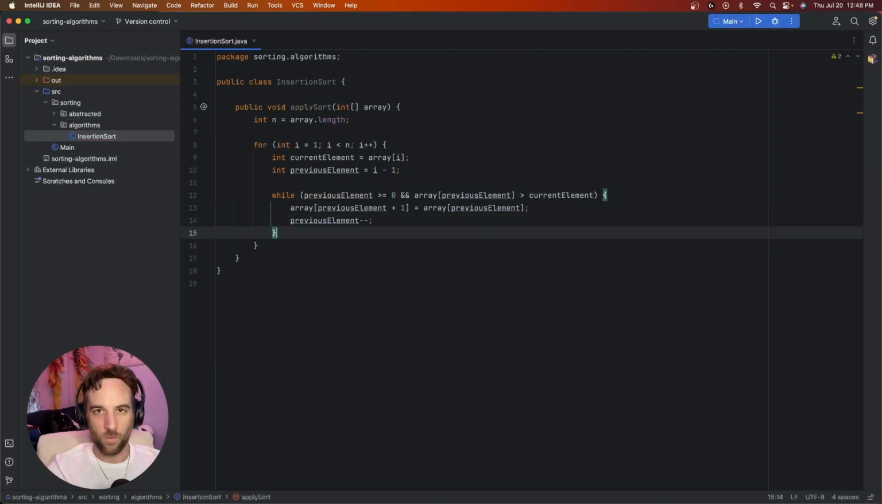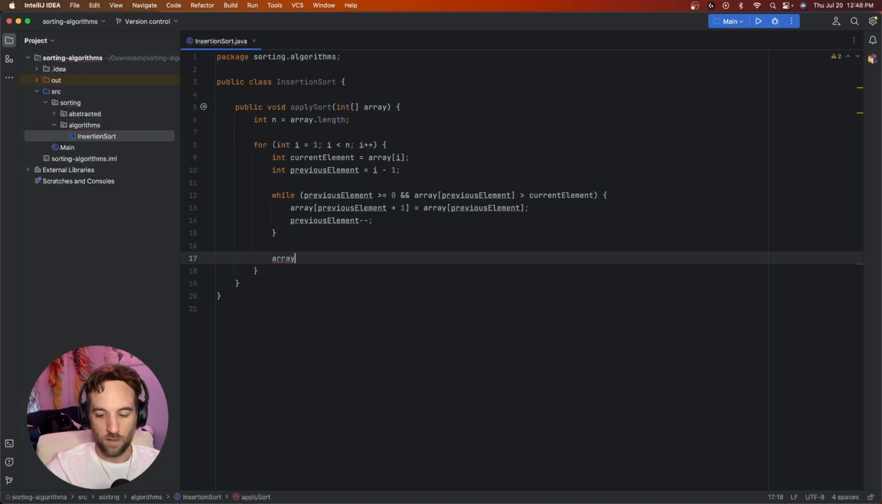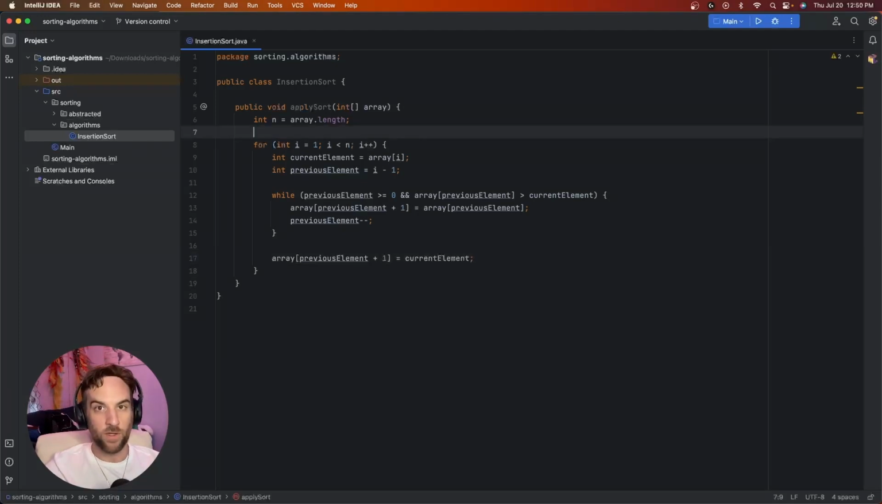So when we come out of the while loop, whenever we're done moving the egg or the integer down the array, and it's no longer greater than the one previous, we say array of previous element plus 1 is equal to current element. Basically, whenever the element that we're checking all of the ones in the sorted part against can no longer be moved down in the array, here we're just setting it and placing it back into the array. All right, and we've coded it.